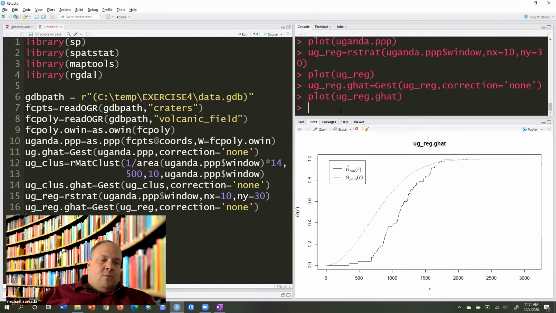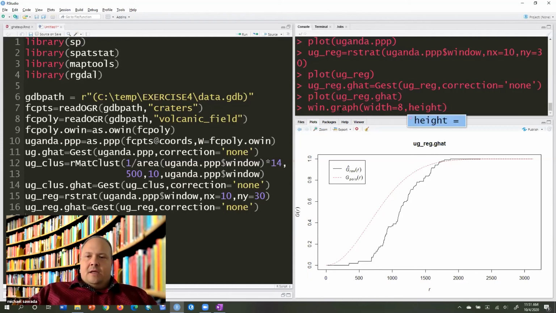So we can plot them all on one. And to plot multiple graphs, we have to create a graphical workspace that we divide. So I'm going to say win.graph, open and close parentheses. And I'll say the width of that, this is in inches, by the way. I'll say it's 8 inches by, let's say, height equals 4.